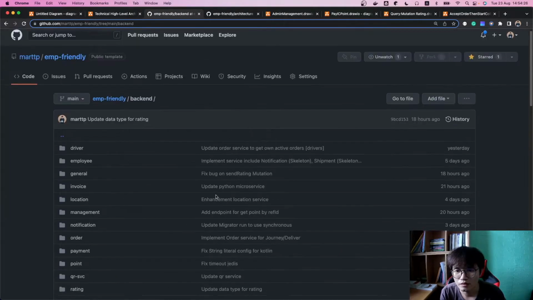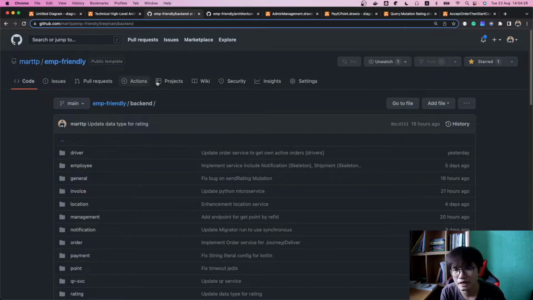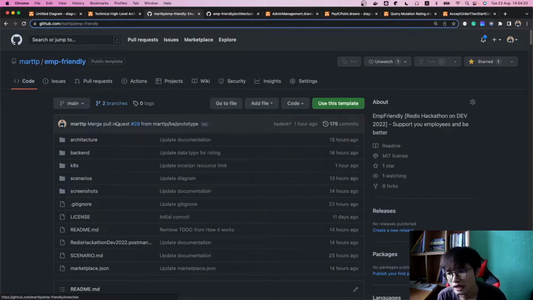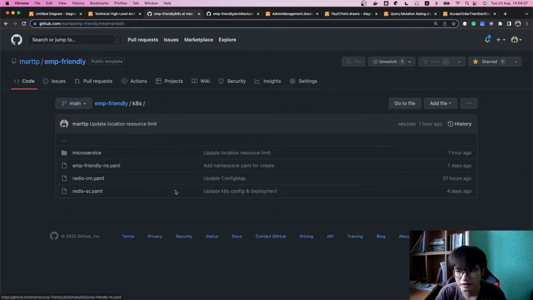Getting back into the EmpFriendly again, this one is the Kubernetes deployment, declared as a YAML file, and you can deploy it by using a command. By the way, I think I'm missing the command for the microservice stuff, I will put it in after. You can use it to deploy the workload to your Kubernetes.